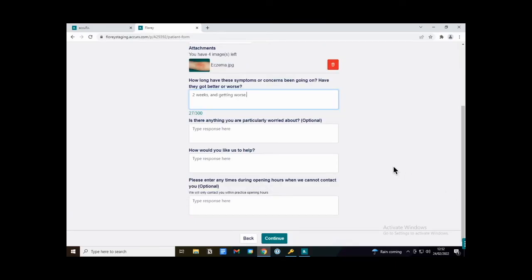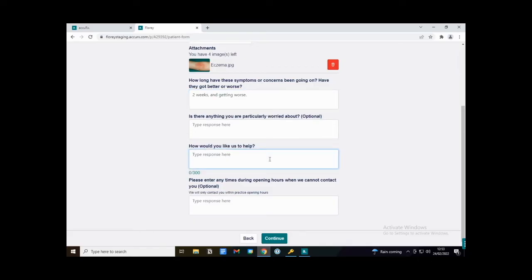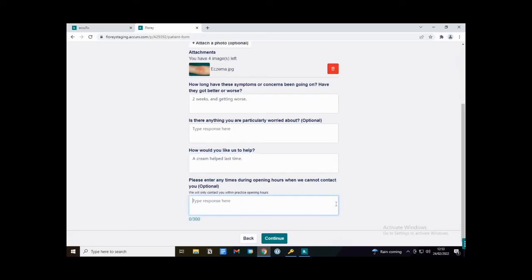The next question is an optional question, which is there anything you're particularly worried about? So you don't have to answer this if it doesn't apply to you. And the next question is a compulsory one, which is how would you like us to help? So you could write, a cream helped last time. The final question is again an optional question, which is please enter any times during opening hours when you can't be contacted. Do note that they'll only contact you during practice opening hours. So you could write at 4 p.m, I'm doing the school run. That's the bulk of the form in terms of the medical questions that it asks.